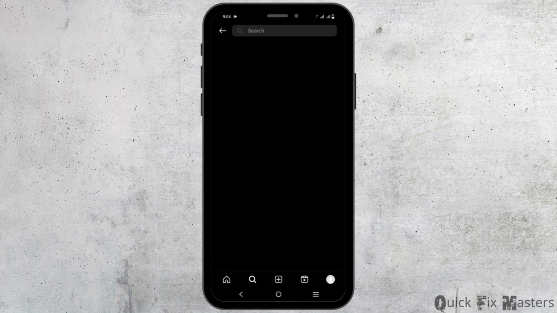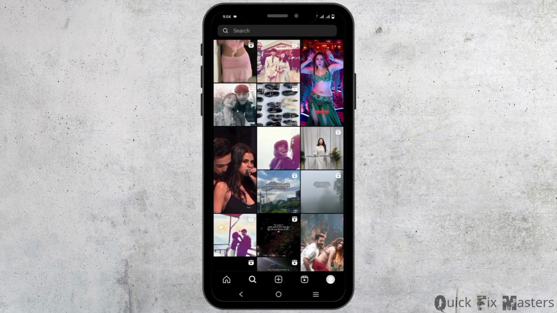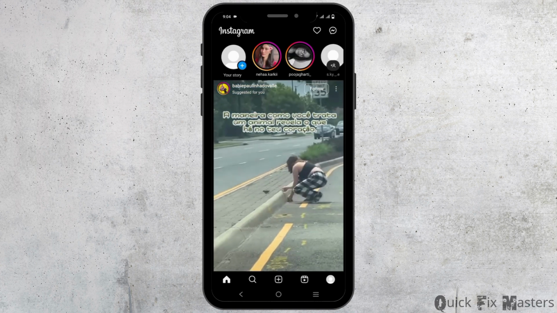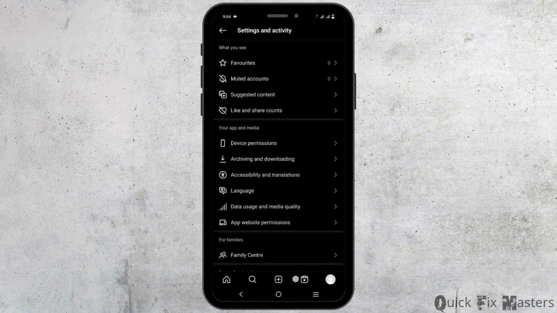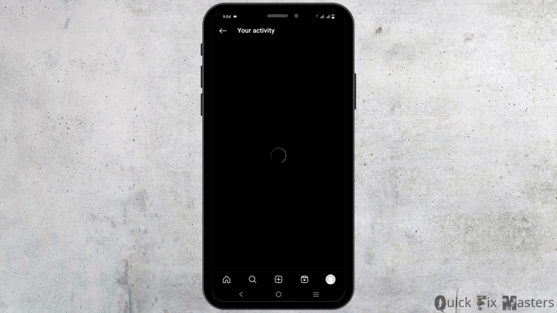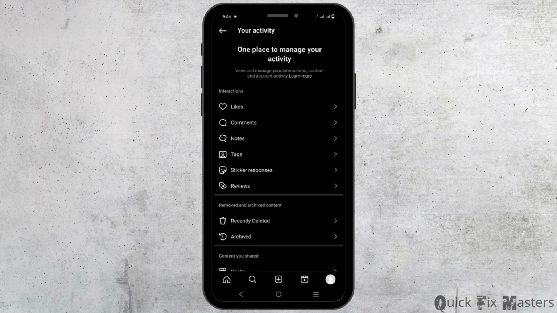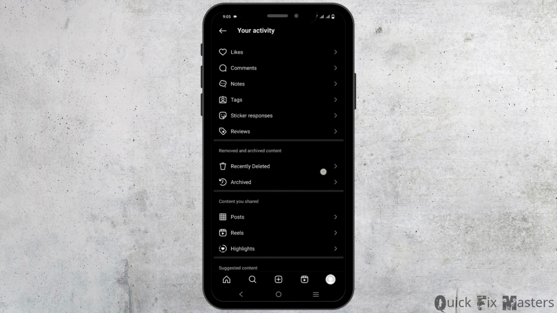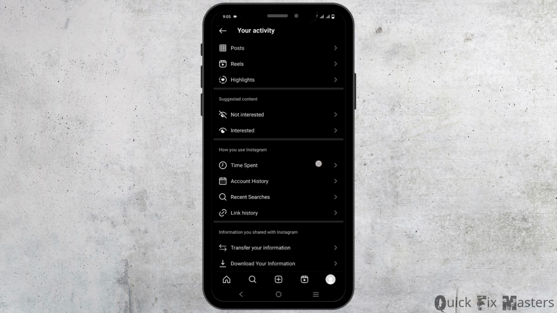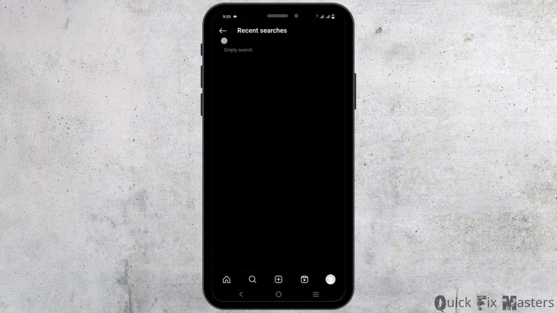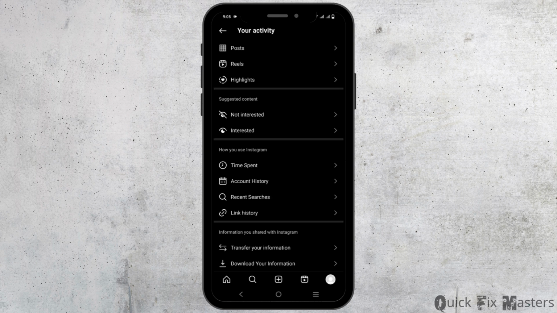Another way to clear this is to go to your profile and then tap on the three horizontal lines. Once that is done, you have to go to your activity. Under your activity, you will see the option Recent Searches. For this, scroll down the page. Once you find the option, tap on it and then tap on Clear All to remove all your recent searches.